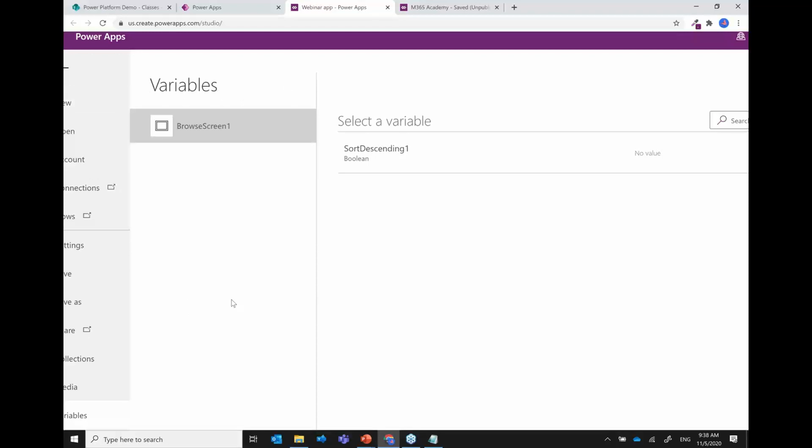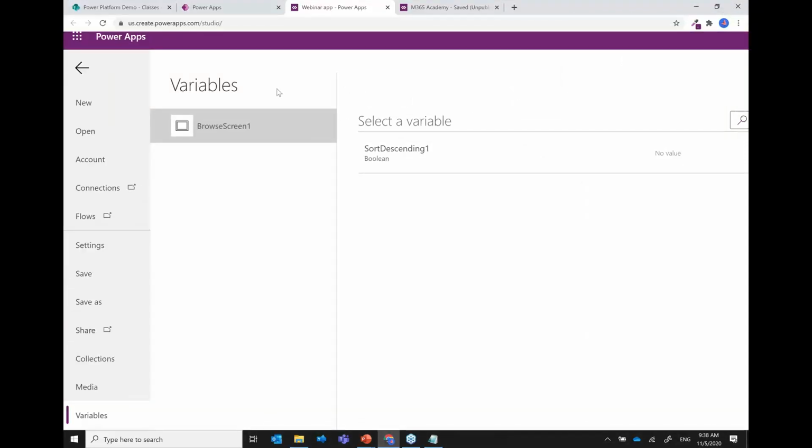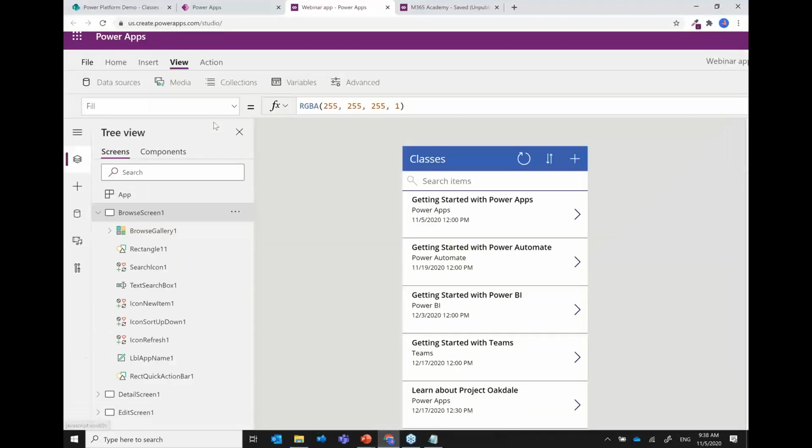Doggone it. I don't know what I did with my mouse there, but I seem to have lost something.